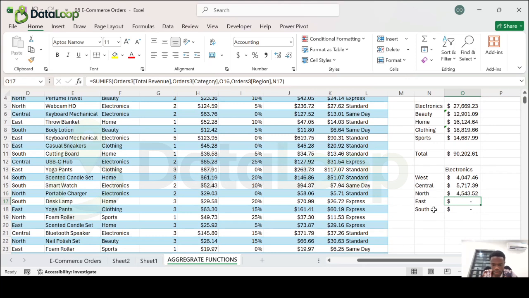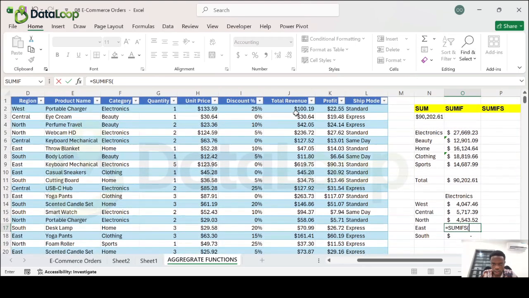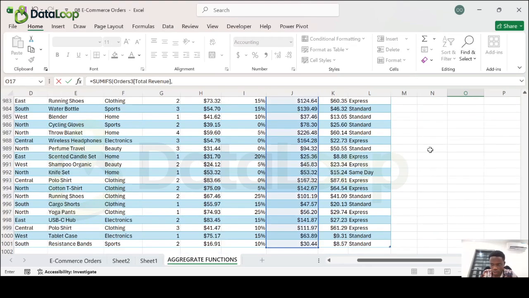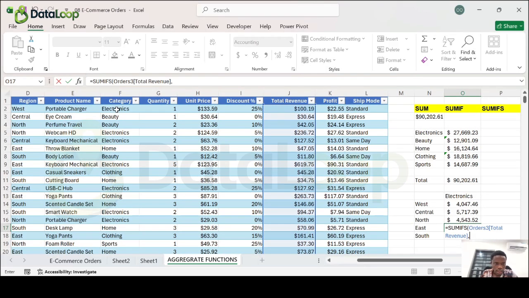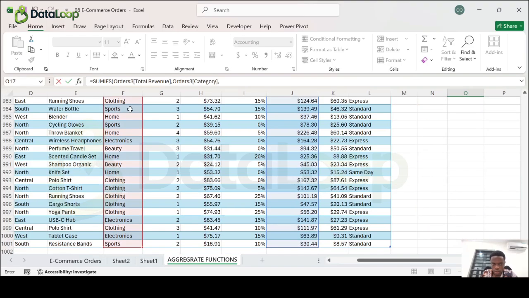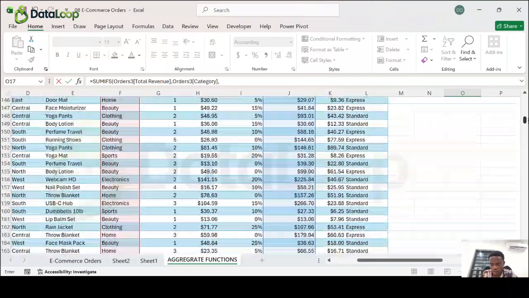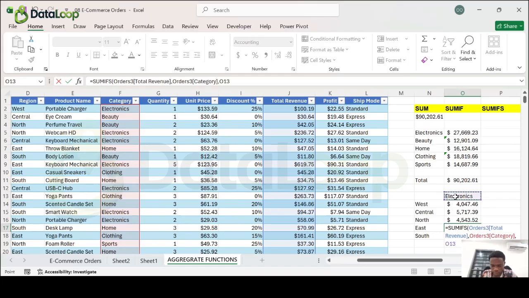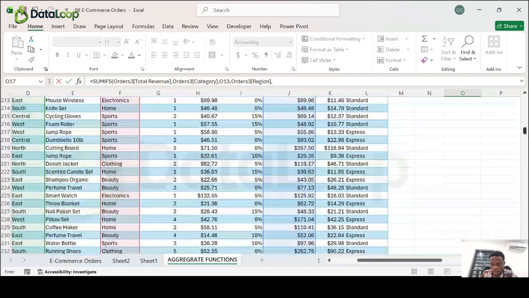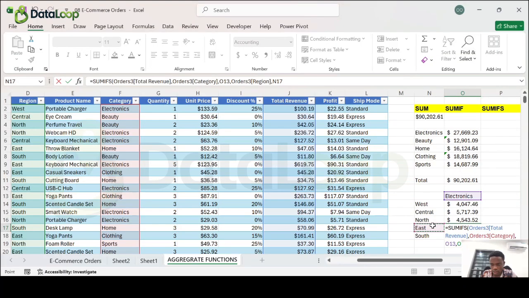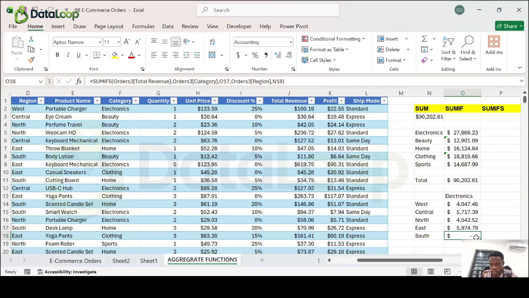So for the east, let's do the same thing. Sum ifs. Then the sum range should be the total revenue, comma. Then the criteria range 1 is our what? Is our electronics category, comma. Then our criteria 1 is the what? The electronics that we have here, comma. Criteria range 2 is the region, comma. And the criteria 2 is what? The next region we have here, which is the east, right? Then enter. So we saw this in the east.